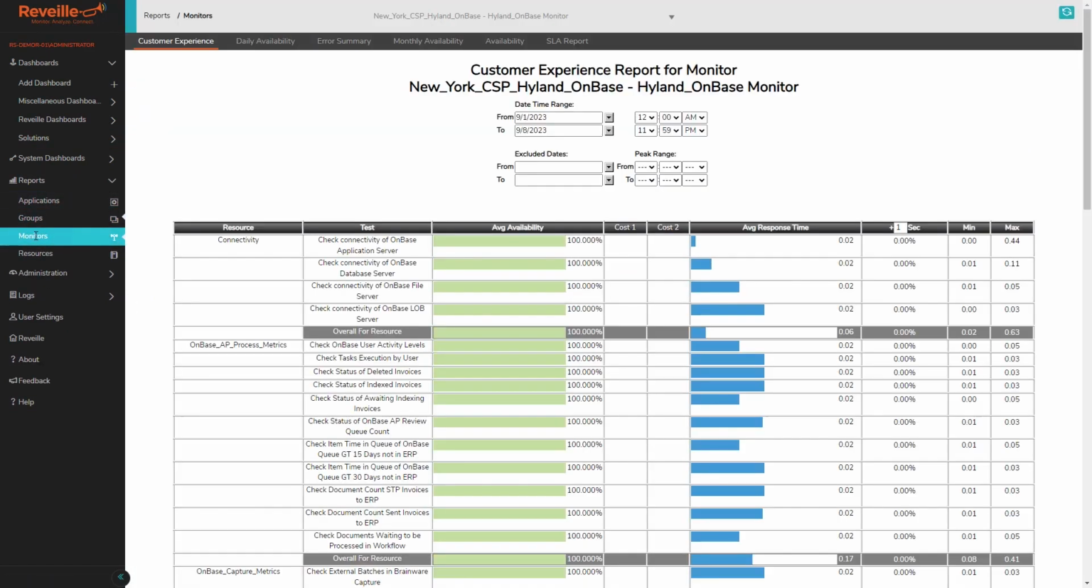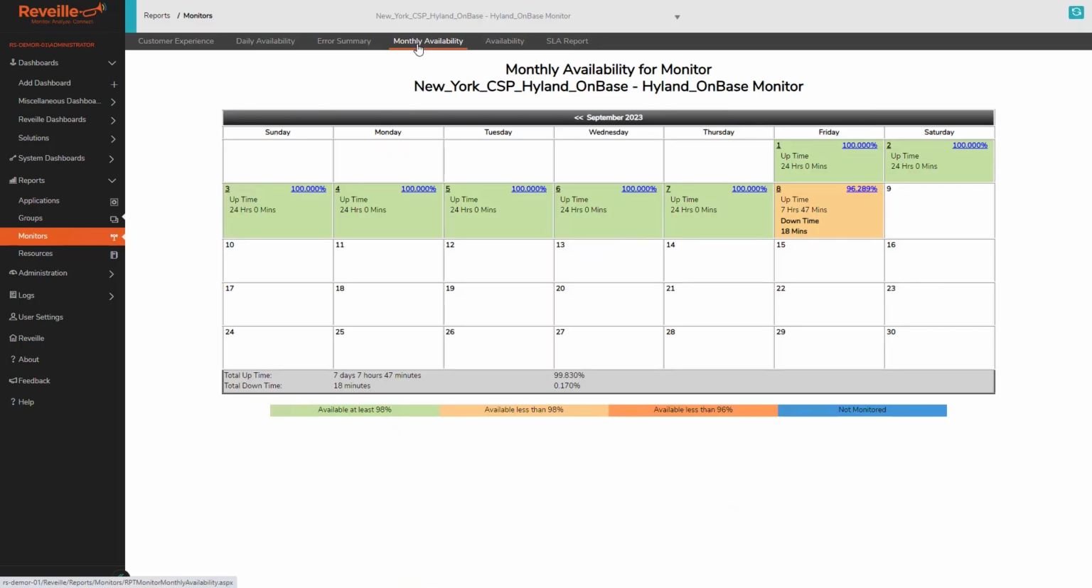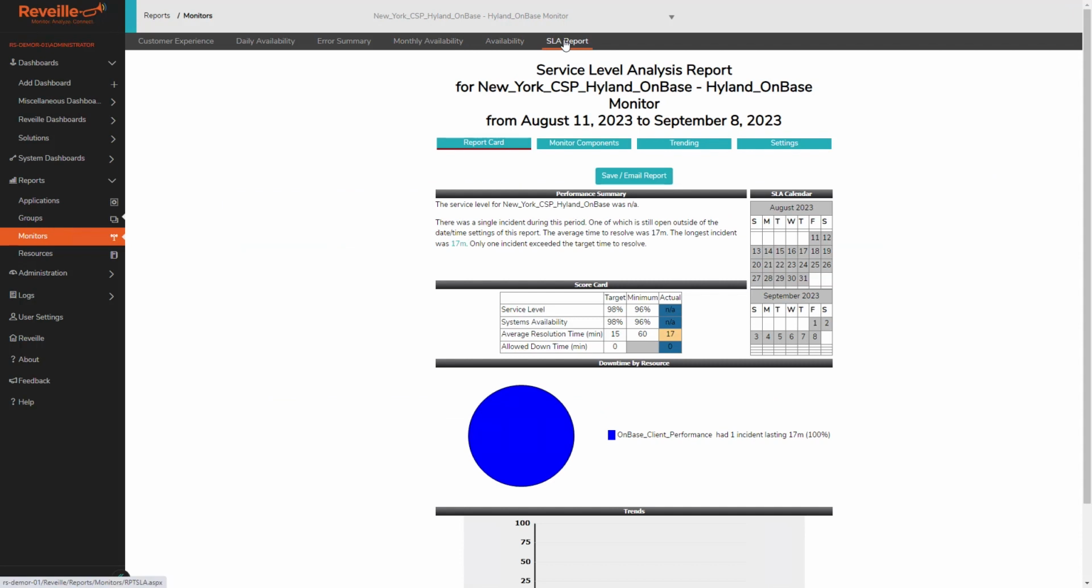Here we are looking at a customer experience report that shows how the system is performing for end users. Here we have a monthly system availability report showing any downtime there has been. An SLA report shows whether the OnBase system is meeting the required service level requirements.